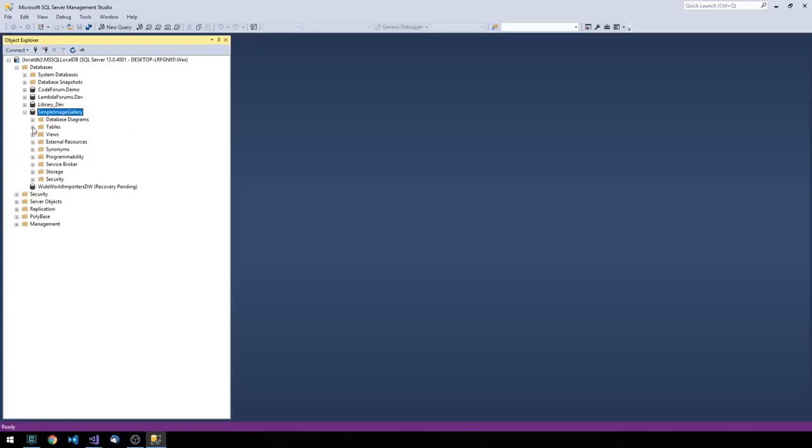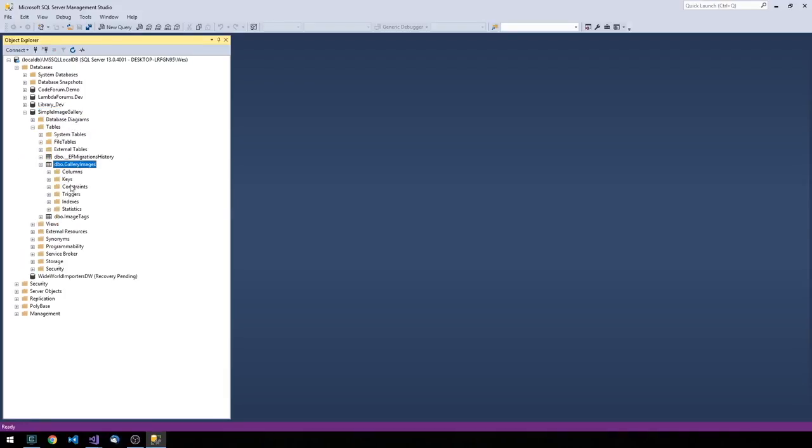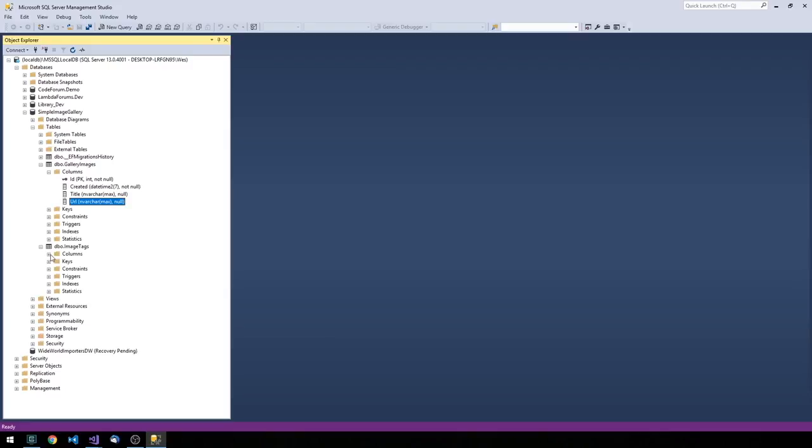If we expand this and then expand tables, we can also see now that we have a gallery image table with an ID, created, title, and URL, and an image tags table here that just has an ID and a description, and then a foreign key back to a particular gallery image ID. Okay, so that's looking pretty good.